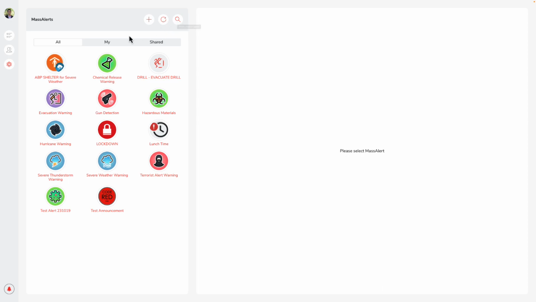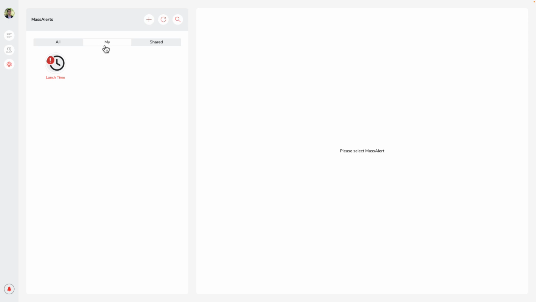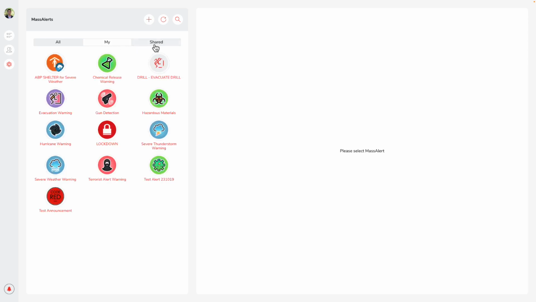The MassAlert list shows you all MassAlerts that you have access to, and is divided into three tabs: All, My, and Share. The All tab will show all MassAlerts that you have access to. The My tab will show only MassAlerts that you have created. And the Share tab will show only MassAlerts that are shared with you.